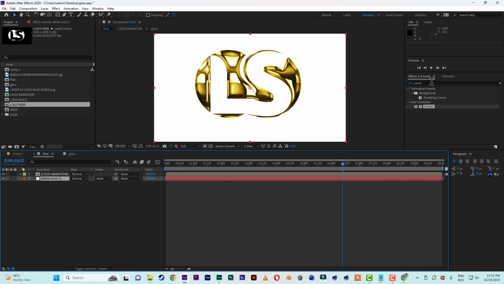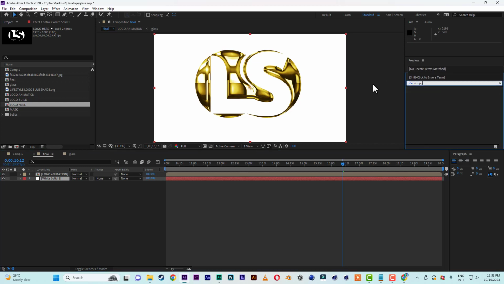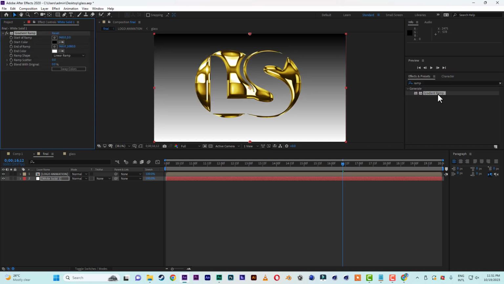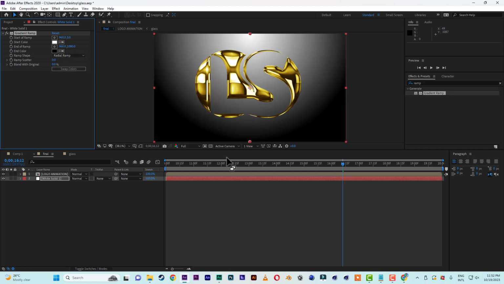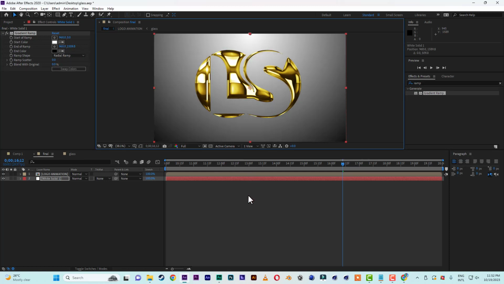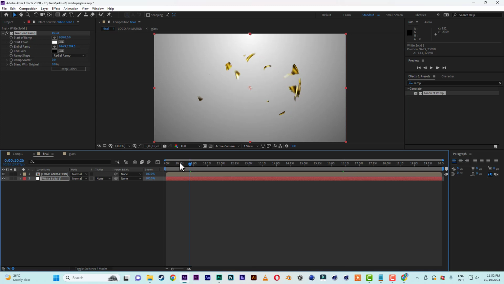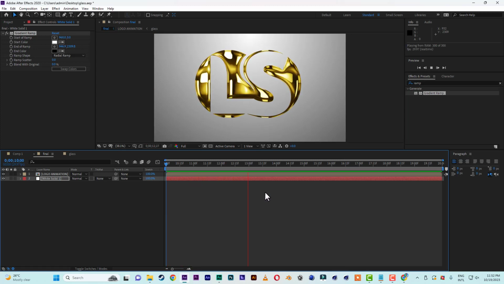Now let's apply ramp to it, or gradient ramp. Let me change it to radial. Let me just swap the colors. This one will come down a bit. So we have this. For now, let me just leave the background as this.